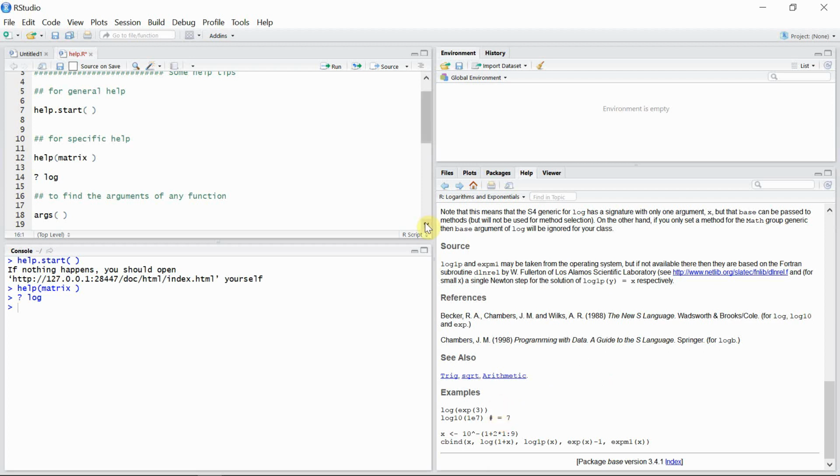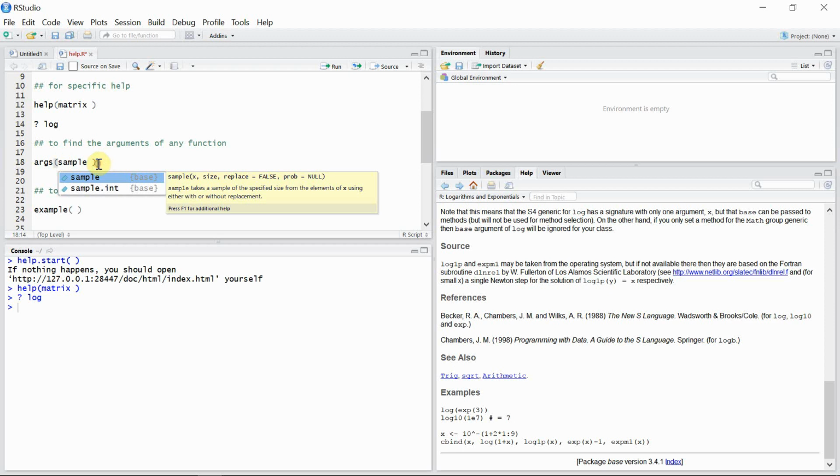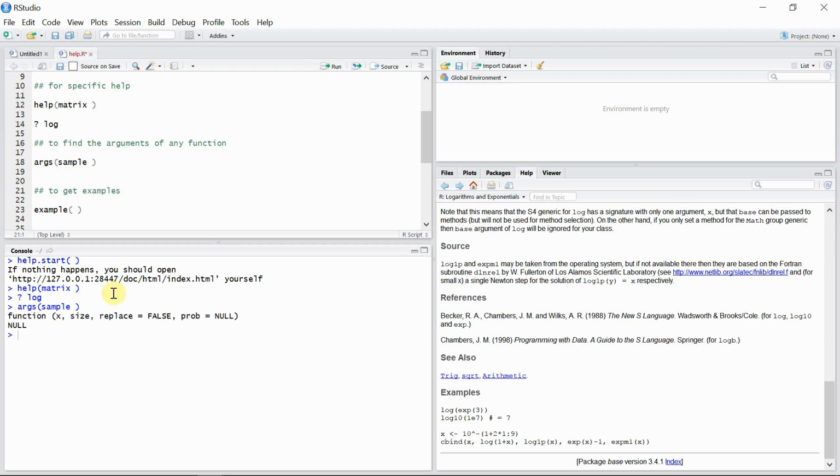Now to find the arguments of any function in R, we can use the args function. For example, if you want to get the arguments of any function, say sample, to remind you guys, the sample function generates random discrete numbers. So let's see what the arguments of sample are. Okay, the arguments are here for the particular function sample.